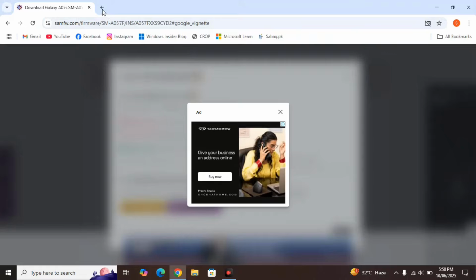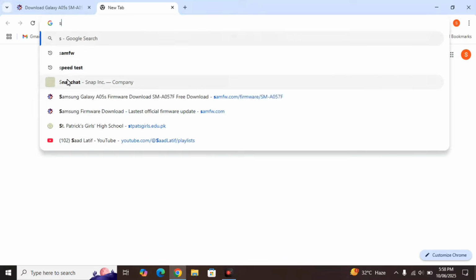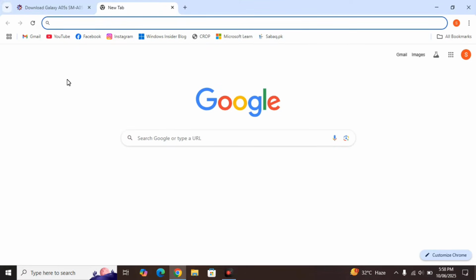Now we're also going to download the flashing software, officially from Samsung, which we're going to use to downgrade our phone, or in easy words, to flash the firmware that we just downloaded to our phone. And the official software is Samsung's Odin. I've also given that link in the video description.